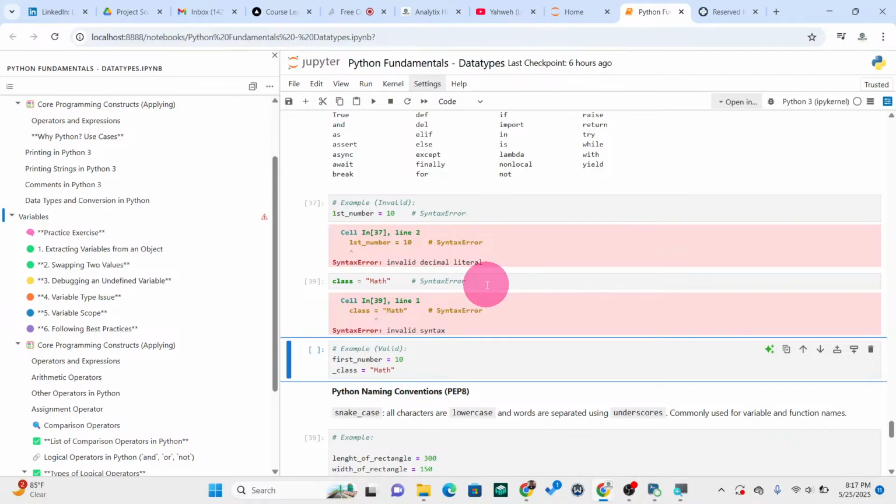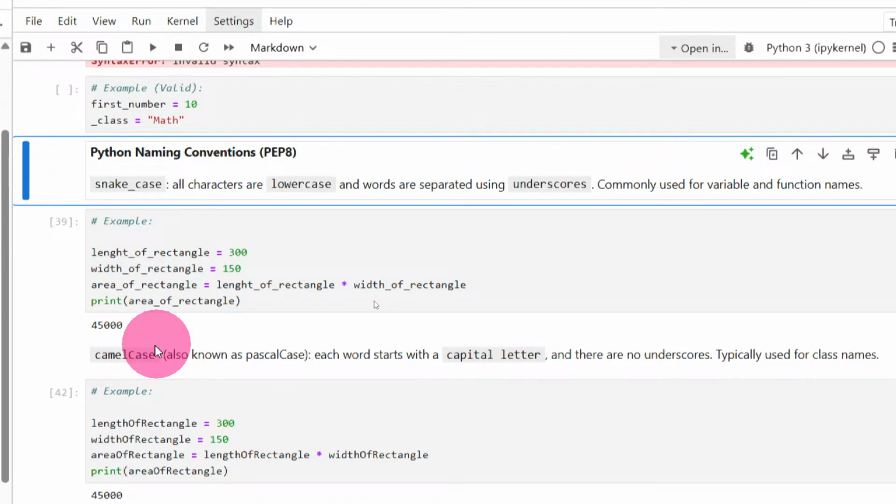Length of rectangle. Everything here is lowercase, and words are separated using underscores. I also have width of rectangle, which is assigned 150. The next thing is area of rectangle, which is the product of length and width. Now let's print out the area of rectangle. You see that it runs.